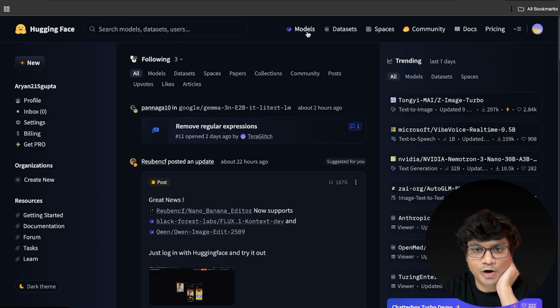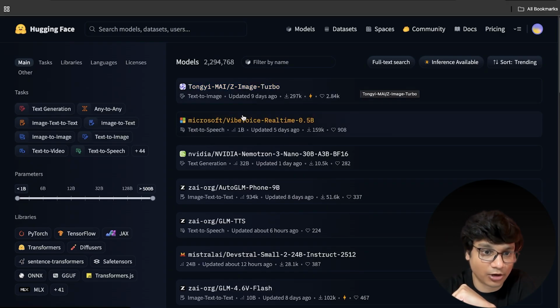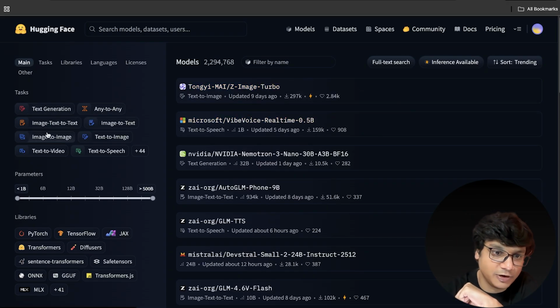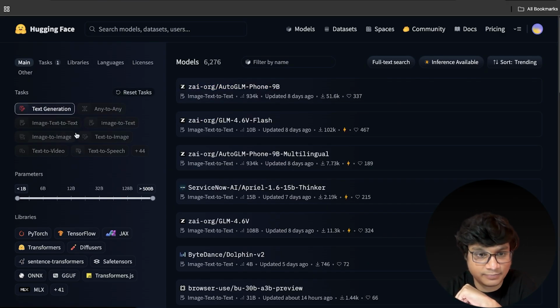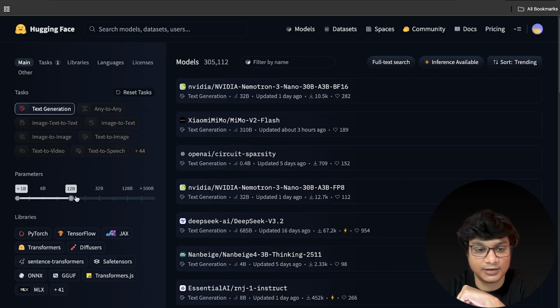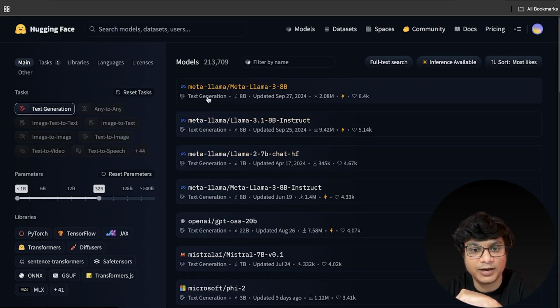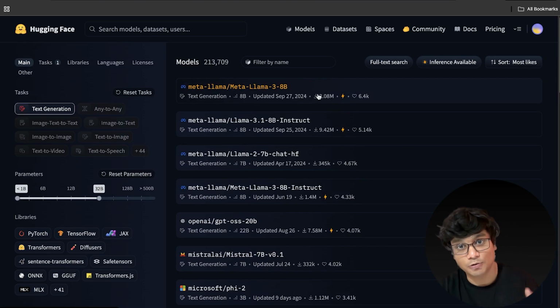In the models part of Hugging Face, you will see many generative AI models. You will have text generation models, any-to-any models, image-to-text models, text-to-image models, and text-to-speech models. Let's say I want a text generation model; I can set up the parameters as well, like whether I need a 32 billion parameter model, and then sort by the most number of likes. You can see that Meta Llama has 6.4 thousand likes and around 2.08 million downloads.